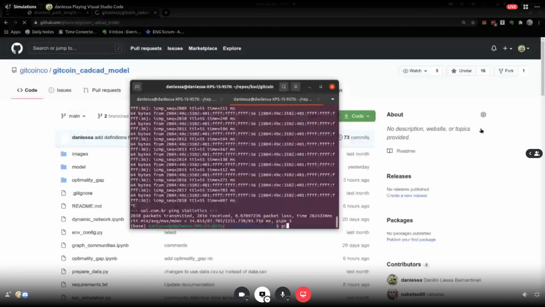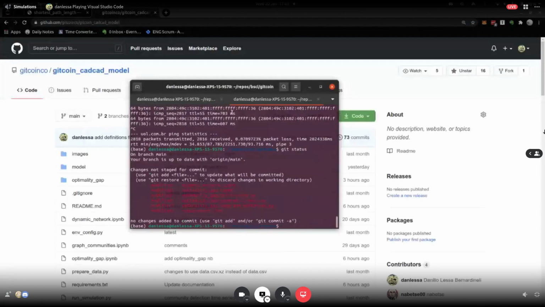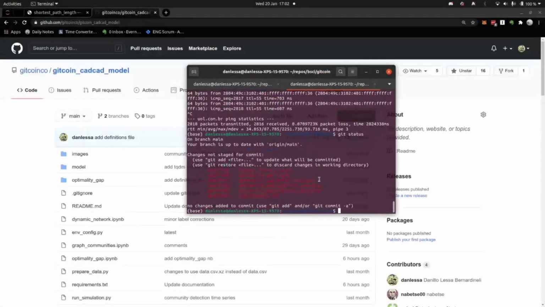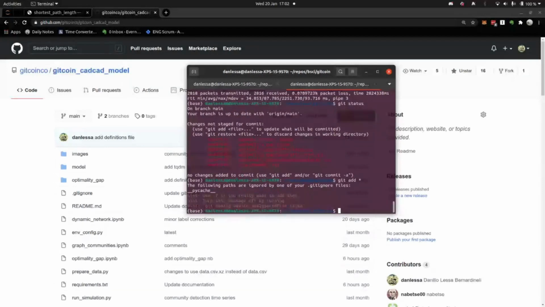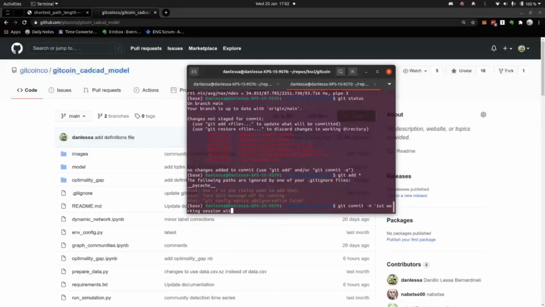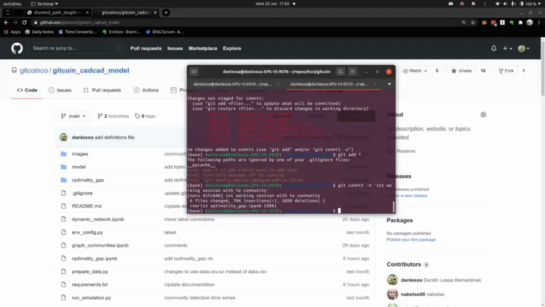So I'm here at the folder of the Gitcoin repo. And lots of things were modified, so I'll add everything. I'll create a commit here with a message: first working session with the community. And now push it.